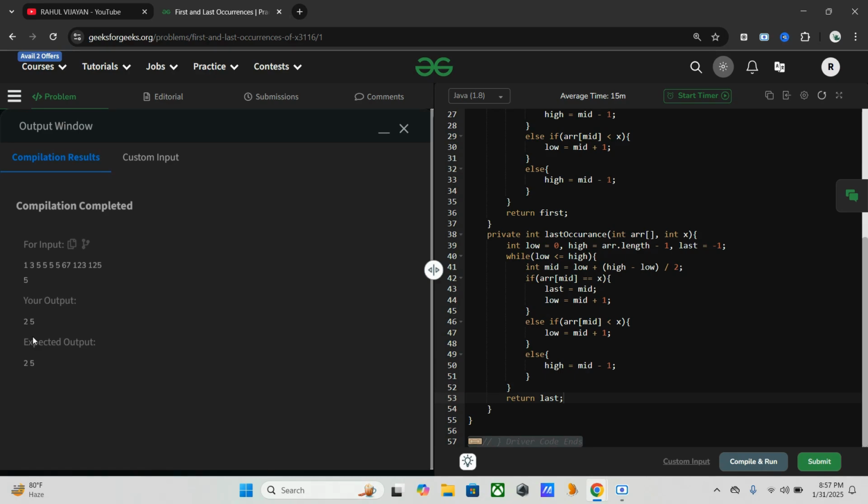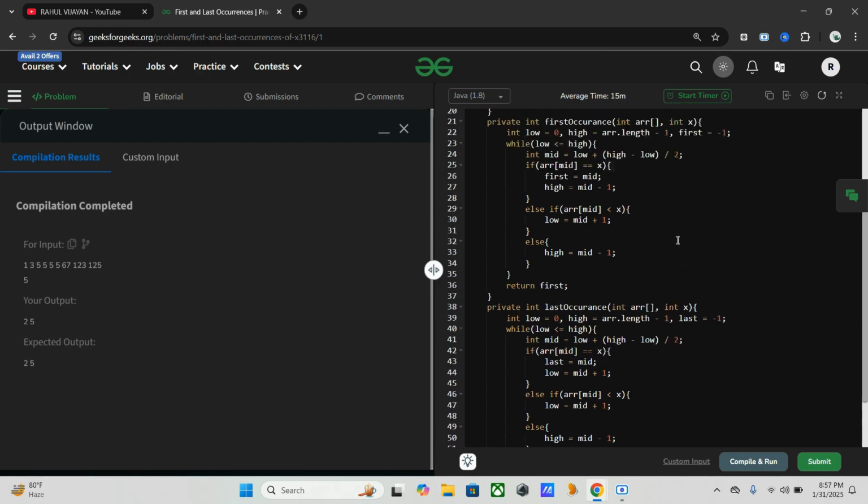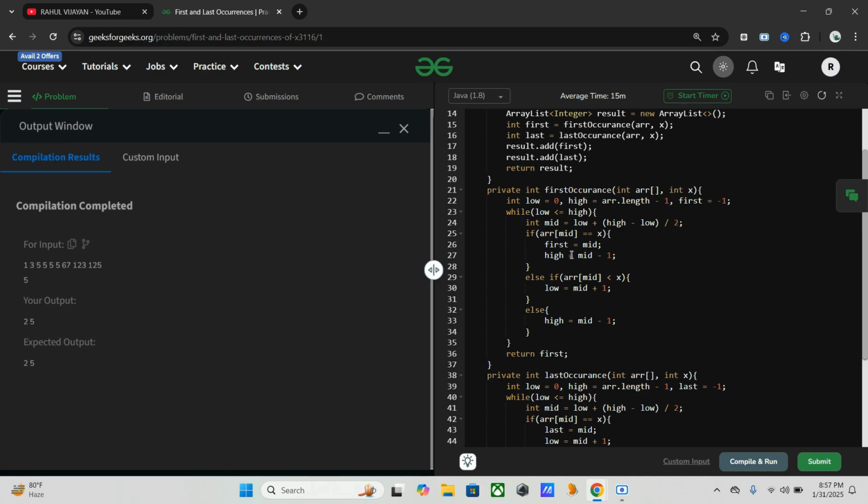Yeah, it's working. When it comes to time complexity, this first occurrence method is big O of log n time because of binary search. The second is also big O of log n. So both of these take big O of log n only, which is much faster than big O of n, that's linear search. Rather than going through each element, we are just dividing the array into two and searching. So it's an efficient method.